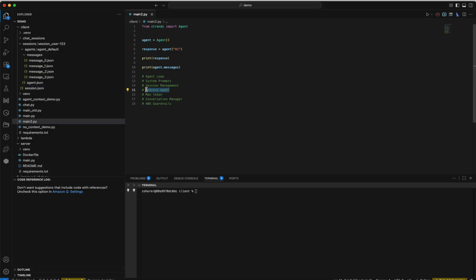Bedrock model is something where we're going to see how we assign a model to our agents and some of the important arguments which are required for that. The next concept is max token. This is really important if you are designing a system for high availability and which requires a lot of traffic. So you need to be considerate about your token usage. In this section, we're going to see how max token converts to the number of requests it can serve.